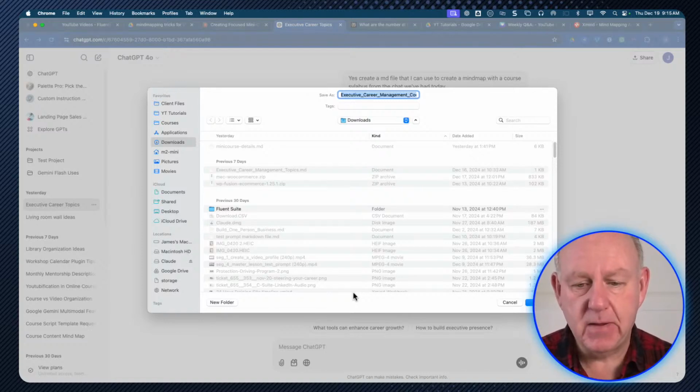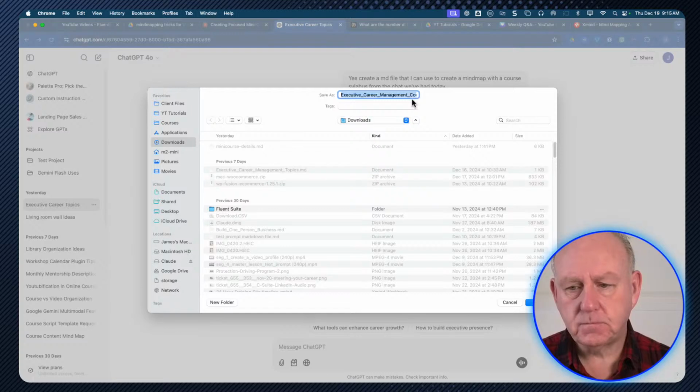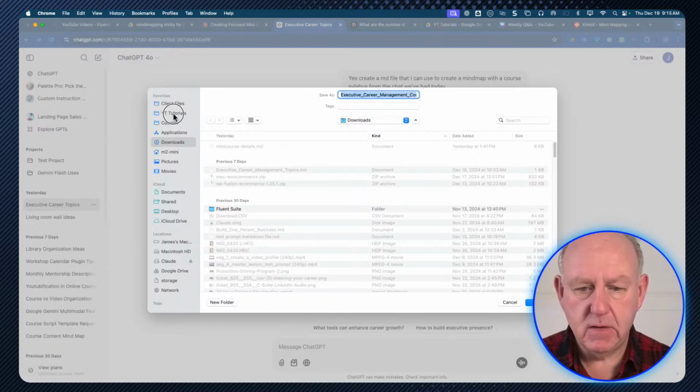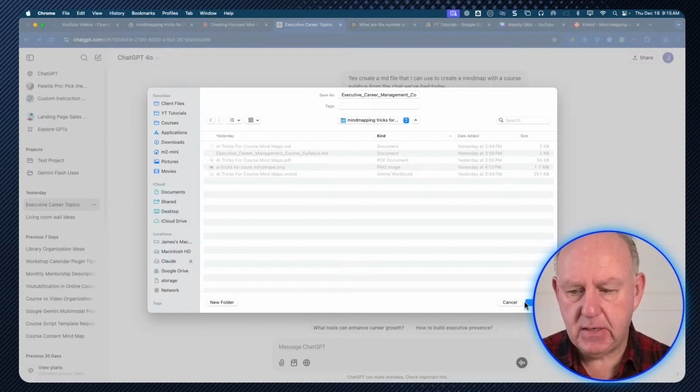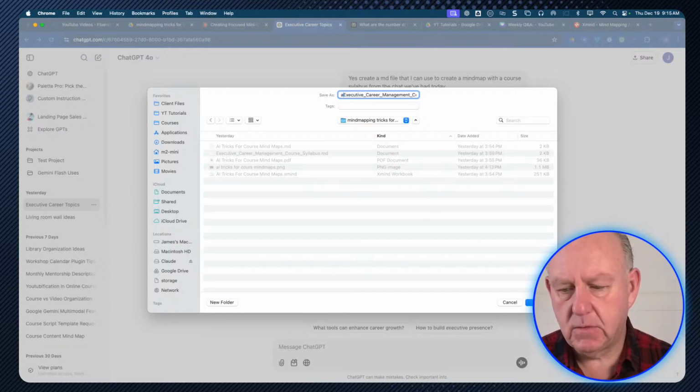and then import as a mind map. So in this particular one, Executive Career Management, I'll put it into, where did I put it in? I'm going to put it in one of the other YouTube folders just so that we have it in the same place. Yeah, I put it here already, so we'll do another one. I did that when I was going over this, so we'll do that.